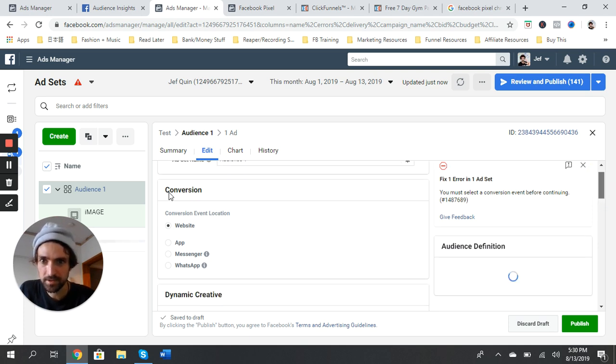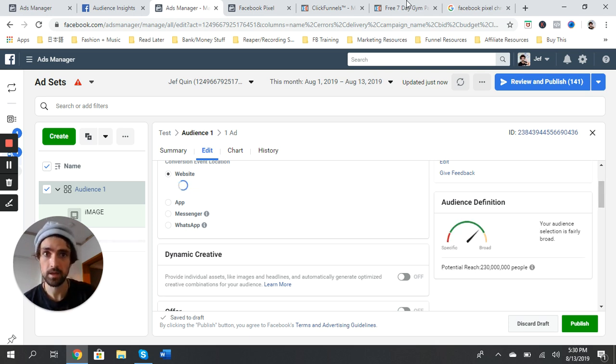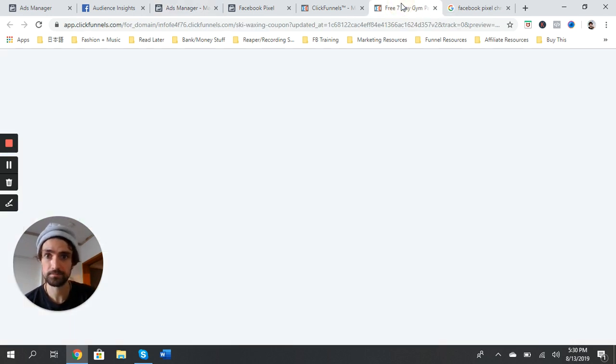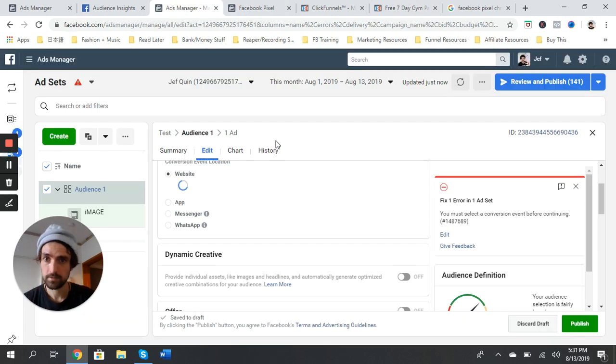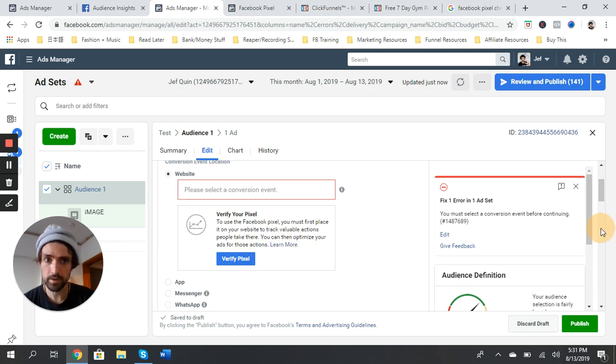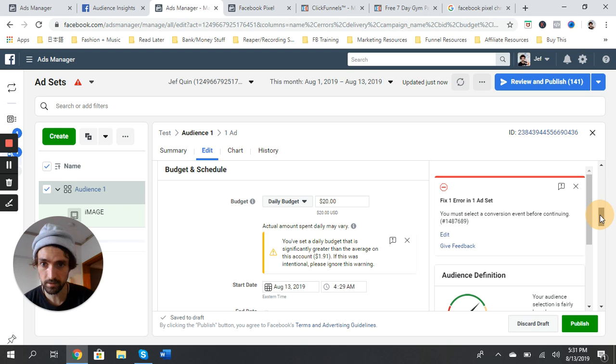Okay, so first you'll see conversion. The conversion is we want people to give us their email so they can claim, for this example, a free waxing. So we'll come back to that in a minute. But if you scroll down, that's why it's showing an error, because we haven't selected a conversion event, because we have not created a conversion event.